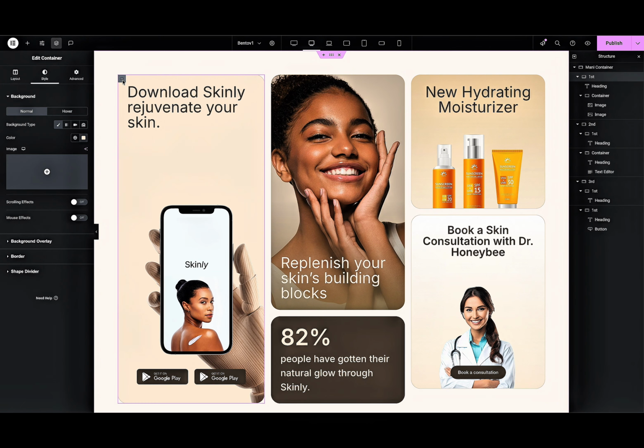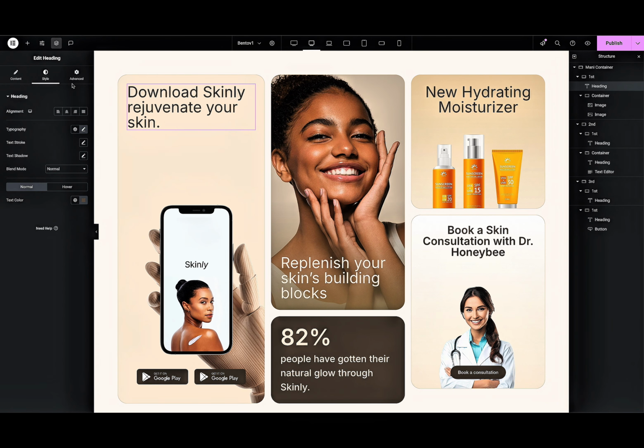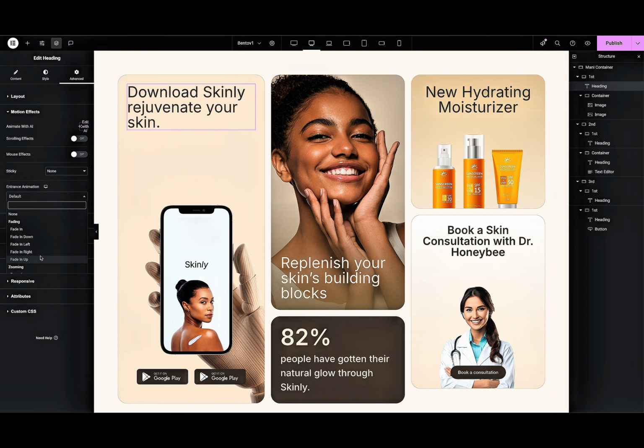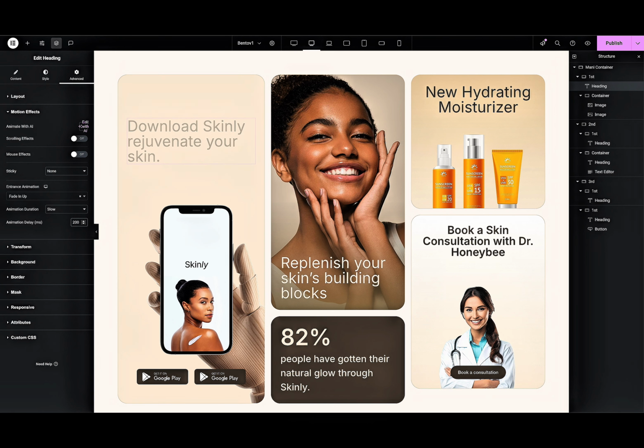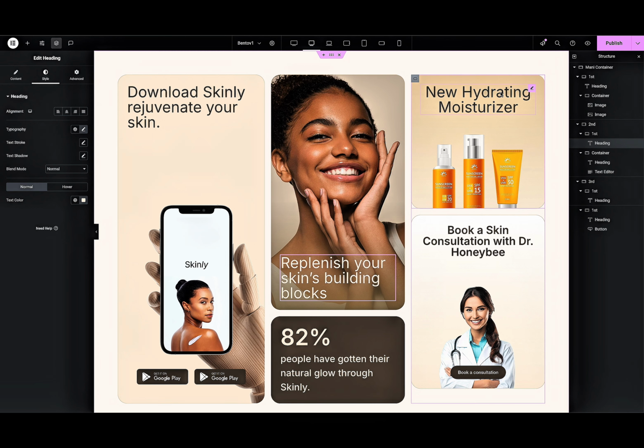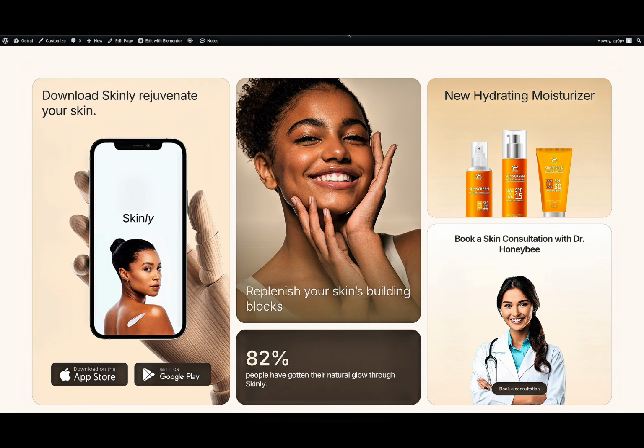So we can add motion effects to it here. Let's say motion effects, fading up, slow, delay by 200 milliseconds. So we can do the same for all of that, and our final results would be this.